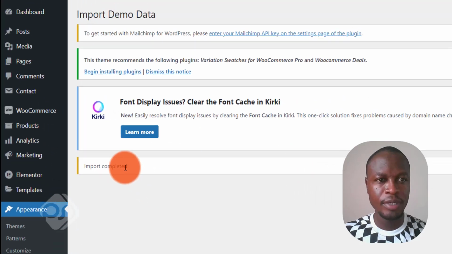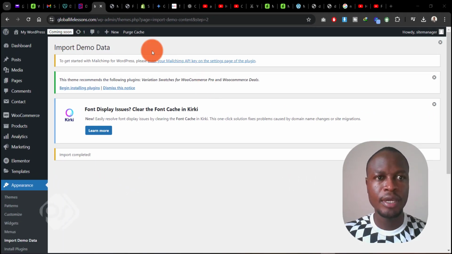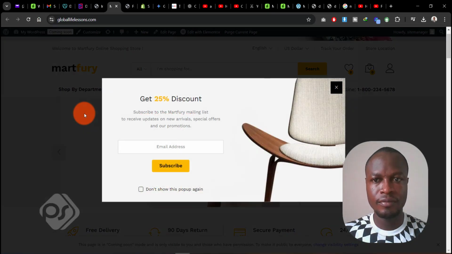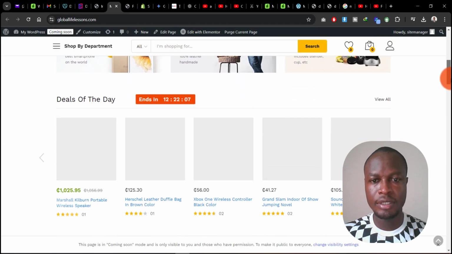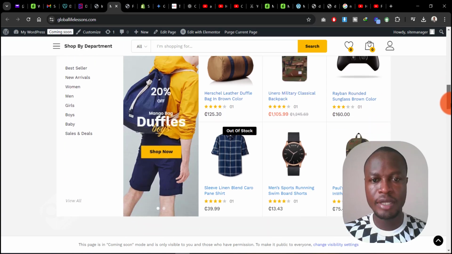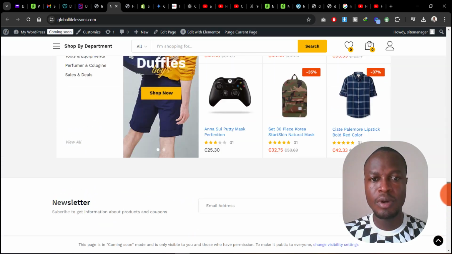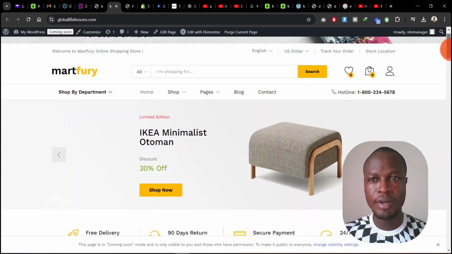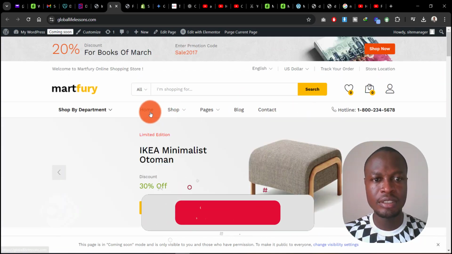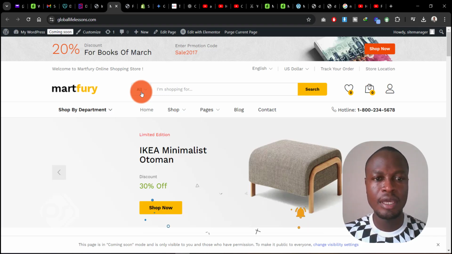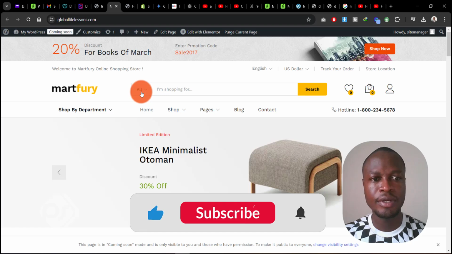It says import complete. So if we head over to our website and refresh the page again, you can see now all the pages are imported, and we have all the products and everything listed in here. So from here, we can go ahead and now customize this, change the products, change the look and feel of the whole website, the logo and everything, and we'll have our online store ready to go.